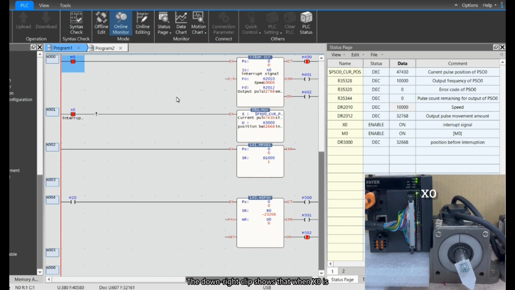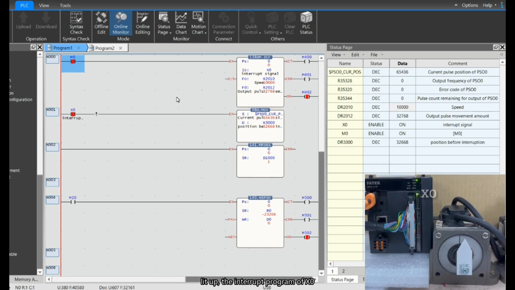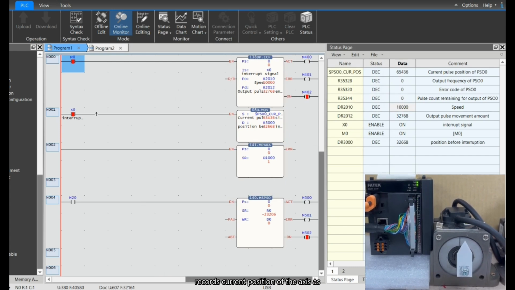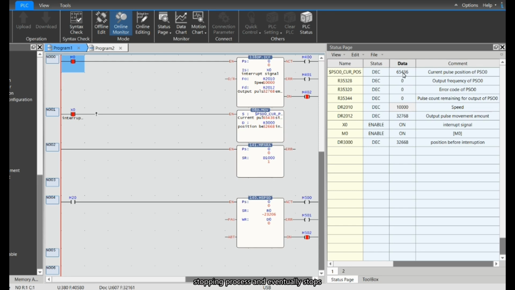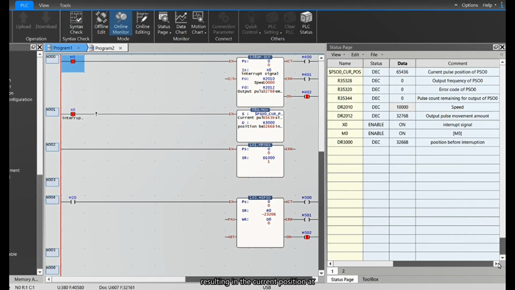The down right clip shows that when X0 is lit up, the interrupt program of X0 records current position of the axis as 32668, and then the axis starts the stopping process and eventually stops right after 32,768 pulses, resulting in the current position at 65436, from which we can subtract 32,668 and get 32768.